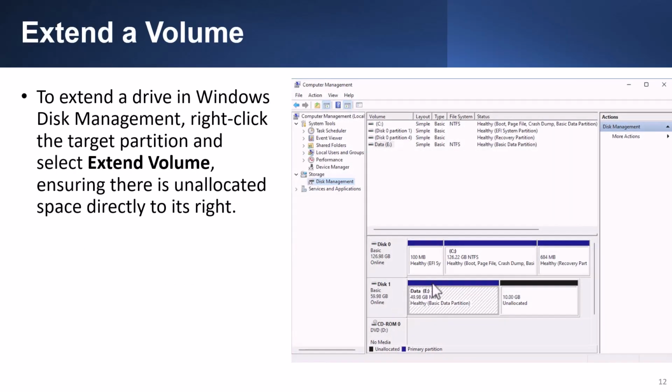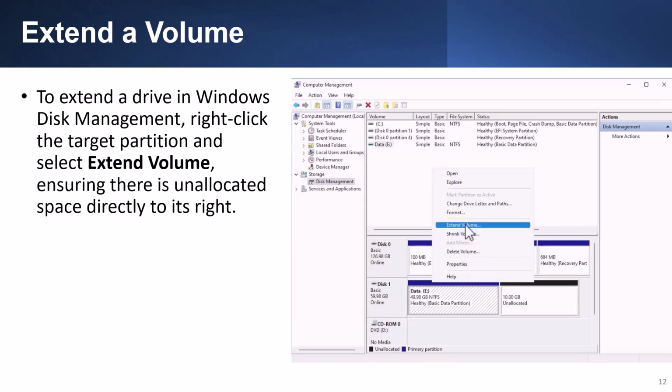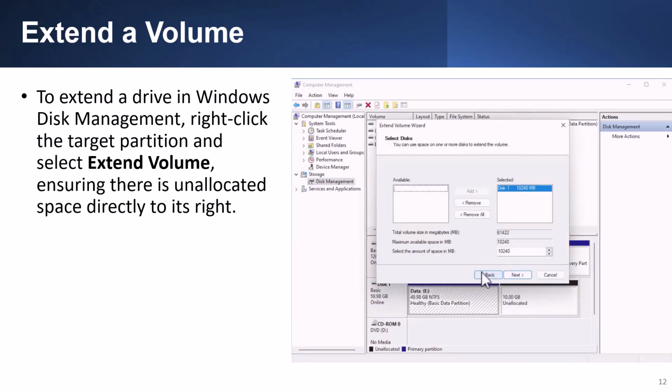To extend a drive in Windows Disk Management, right-click the target partition and select Extend Volume, ensuring there's unallocated space directly to its right.